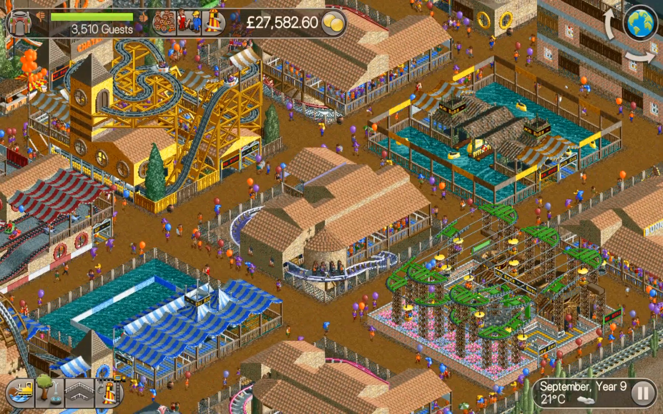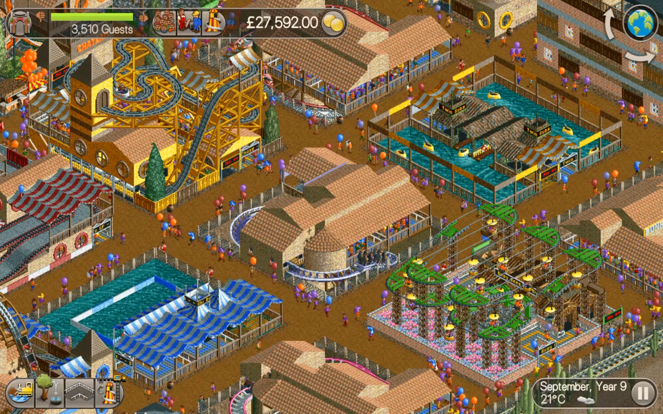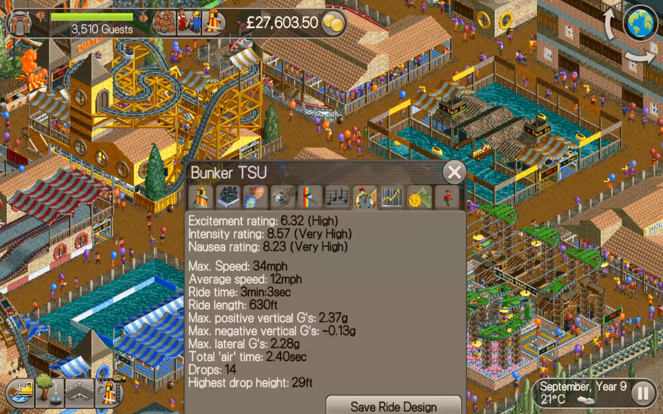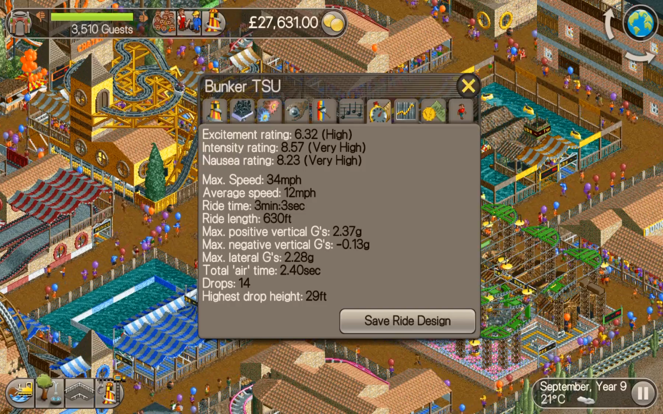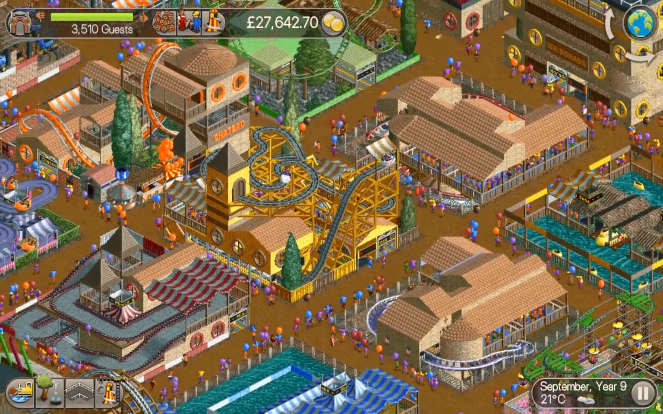And then we've got a stand-up coaster, the old style stand-up coaster in the bunker design. So this one, from the number of drops, there's 2 drops per lap. So you can see this one's got 7 laps.